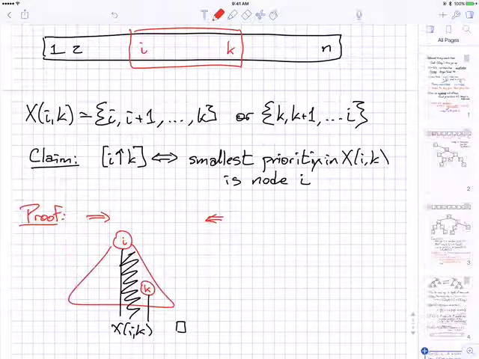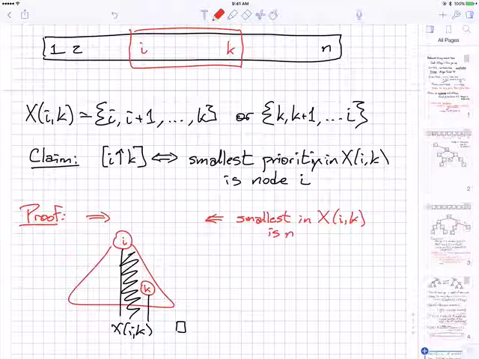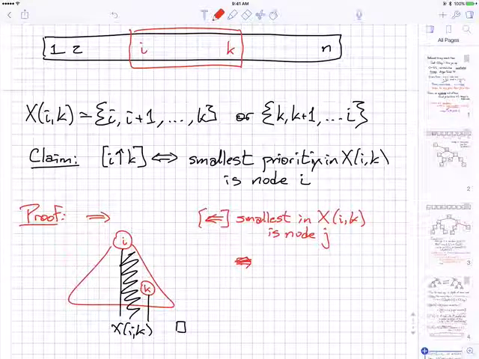Suppose we go this way and say, suppose for the sake of contradiction that the smallest priority in X_ik is actually node j. Then I want to infer from this that i is not an ancestor of k.